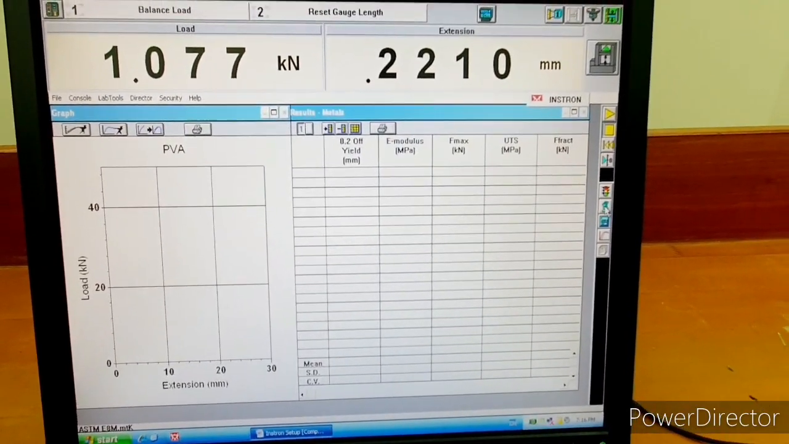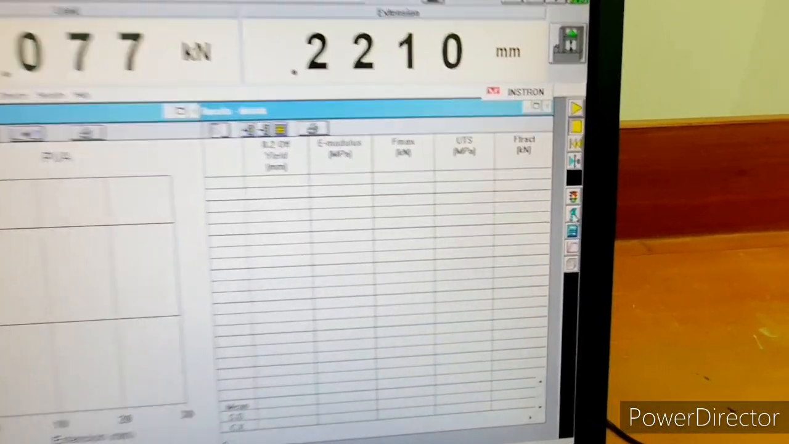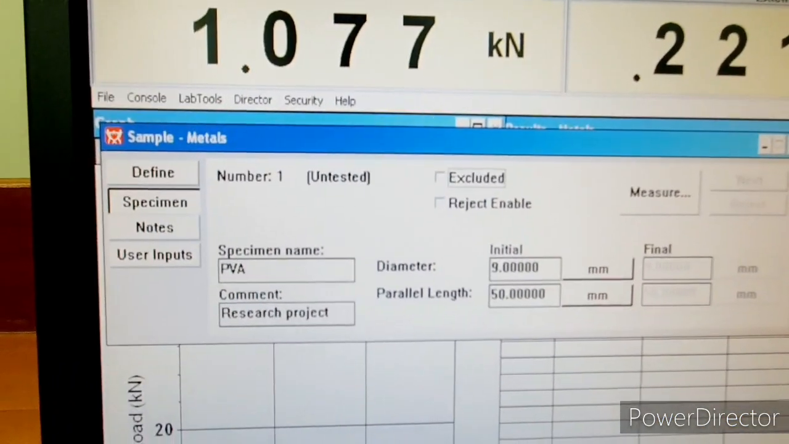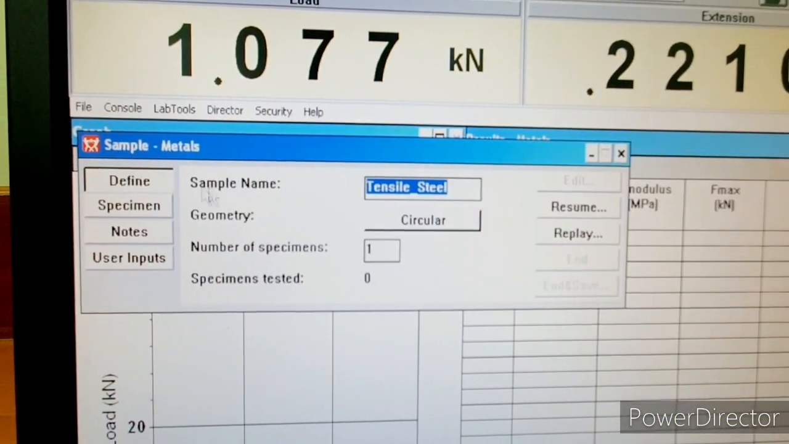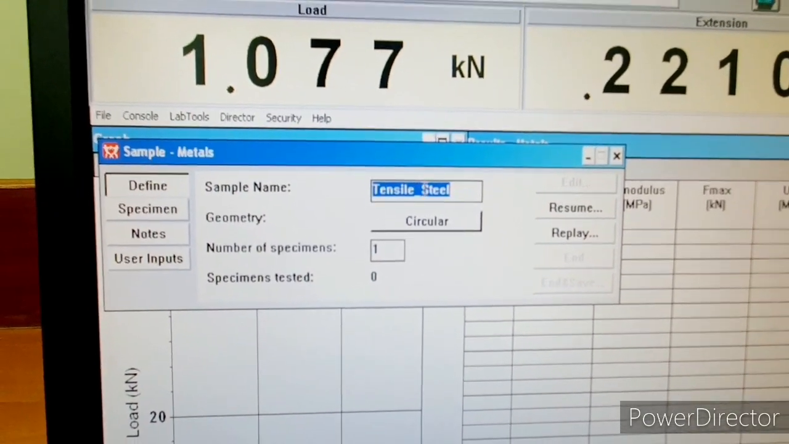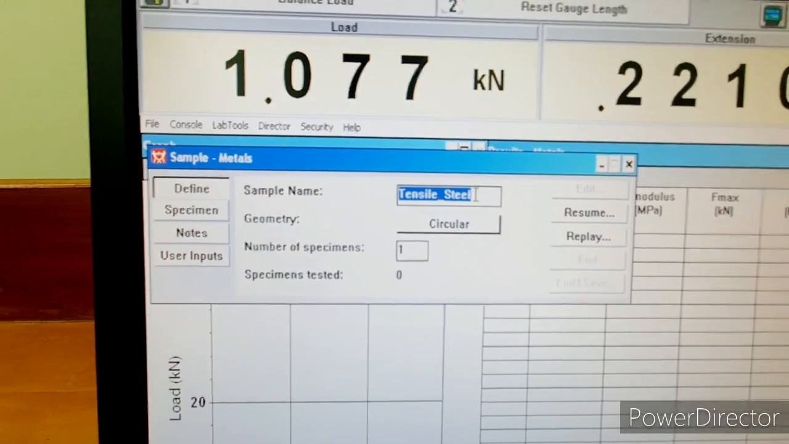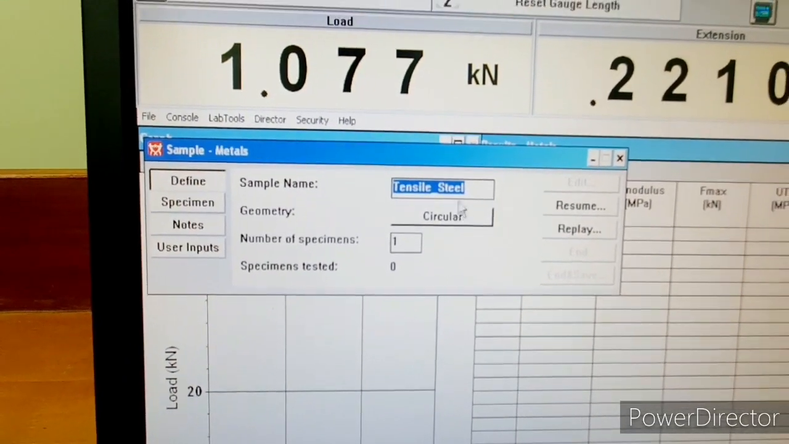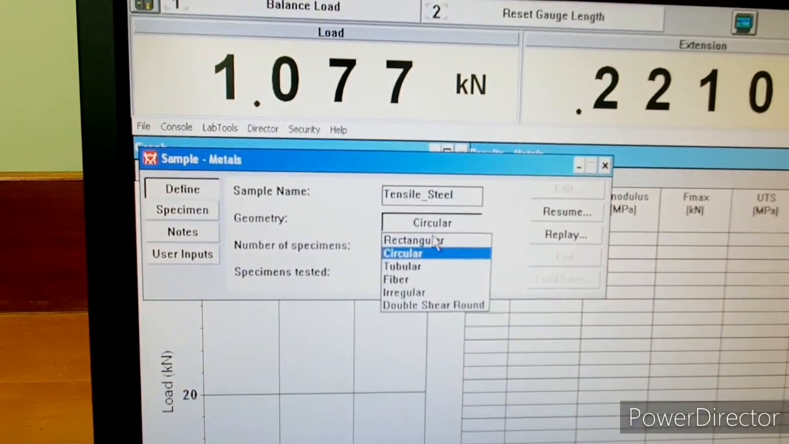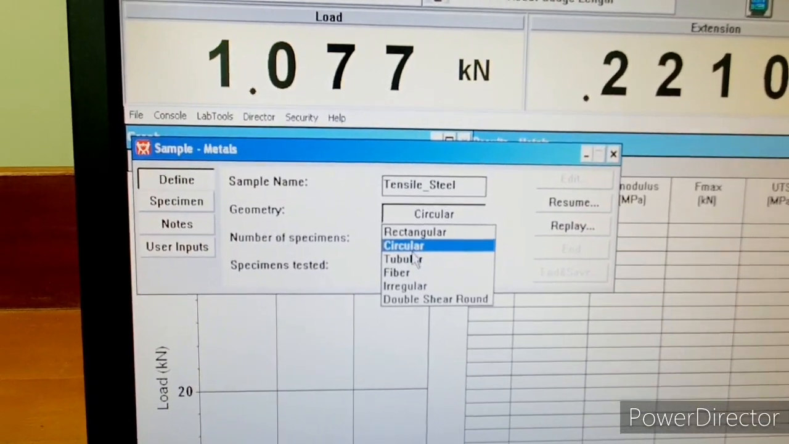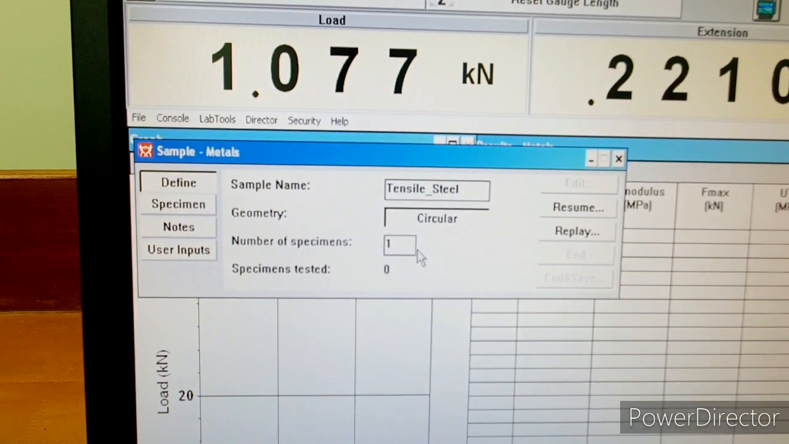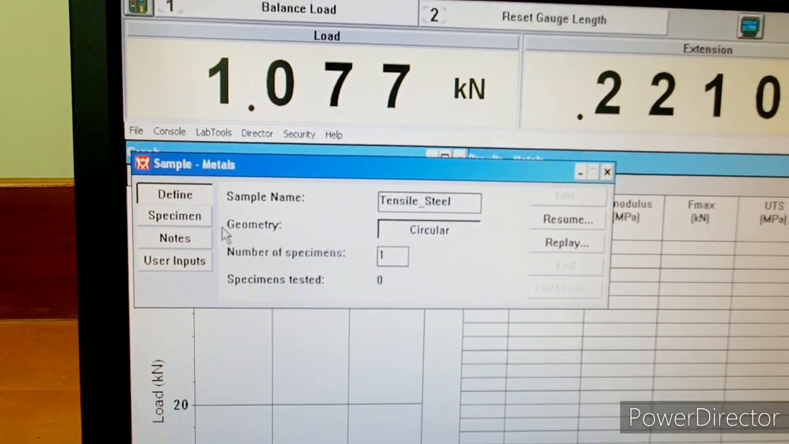First we will go into the sample parameters, which is this icon. Here we have to define the sample properties as what we have with us. First I will define the name, tensile steel, and then we need to select whether it is circular or rectangular. For us it is circular geometry.